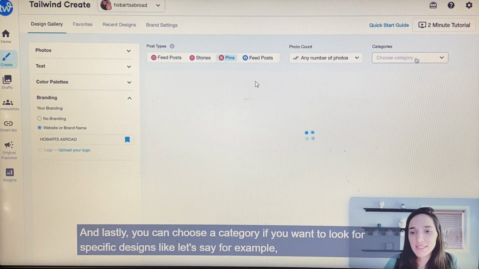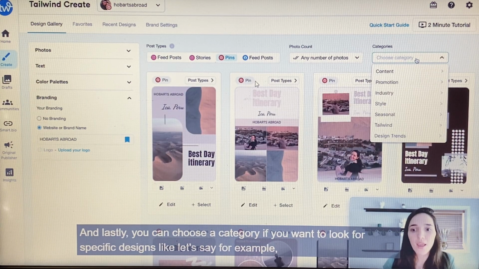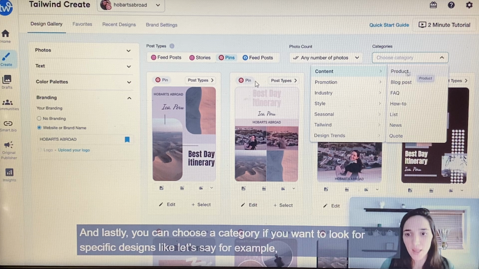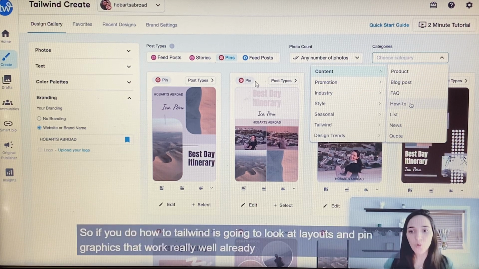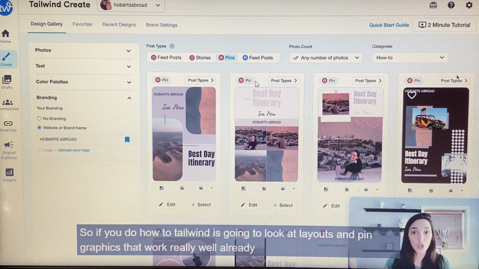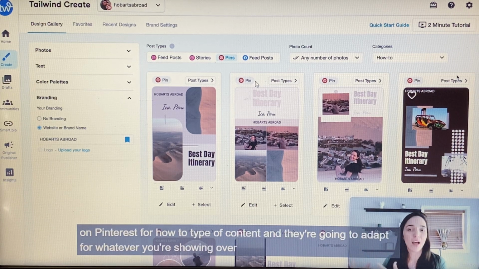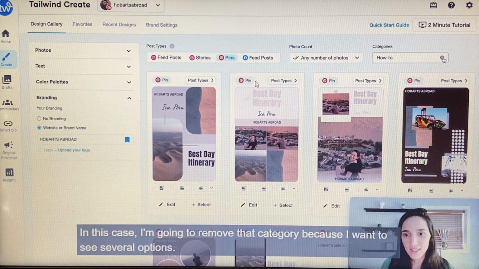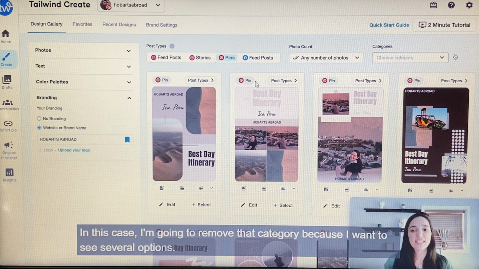And lastly, you can choose a category if you want to look for specific designs, like let's say for example that you want how to. So if you do how to, Tailwind is going to look at layouts and pin graphics that work really well already on Pinterest for how-to types of content, and they're going to adapt for whatever you're showing over here. In this case, I'm going to remove that category because I want to see several options.